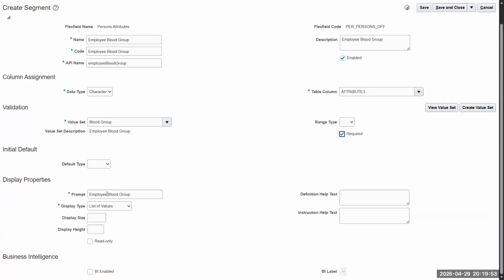Now what do you want to prompt? Let us take worker blood group. Employee would be a kind of ambiguity. Sometimes a contingent worker will not become an employee, but worker is of four types: employee, contingent worker, non-worker, and pending worker. So you can mention it as worker blood group rather than employee. Employee is a kind of narrow thing. Oracle allows four types of workers: employee, contingent worker, pending worker, or non-worker.